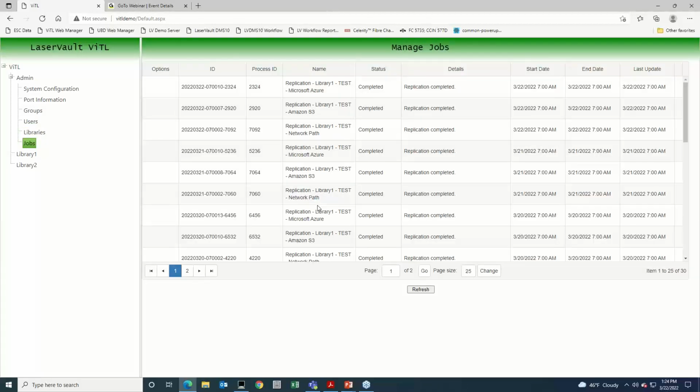Replication jobs, there's a screen here that gives you a list of your replication jobs that could be in status running or completed.